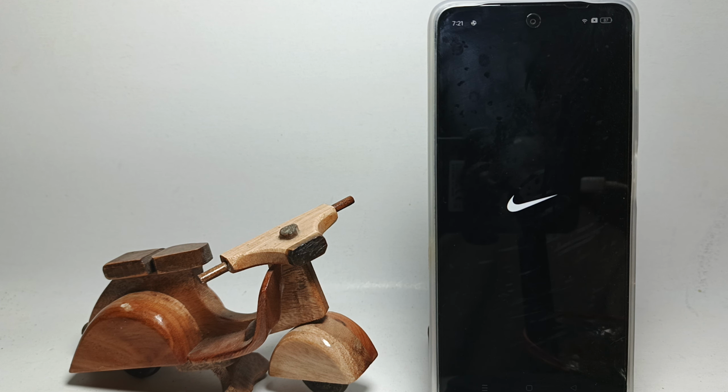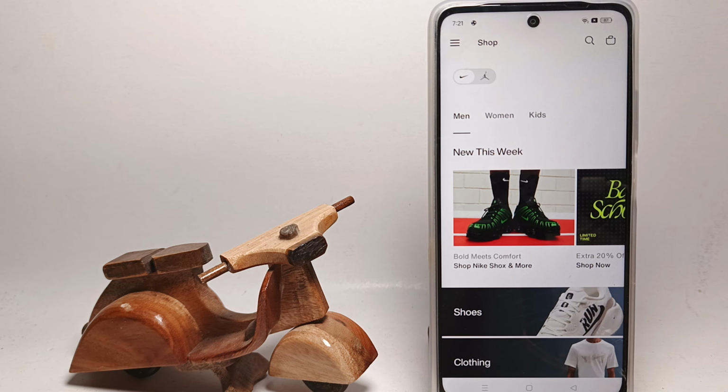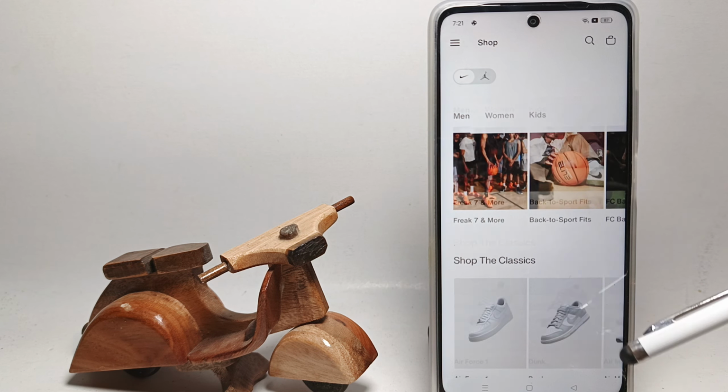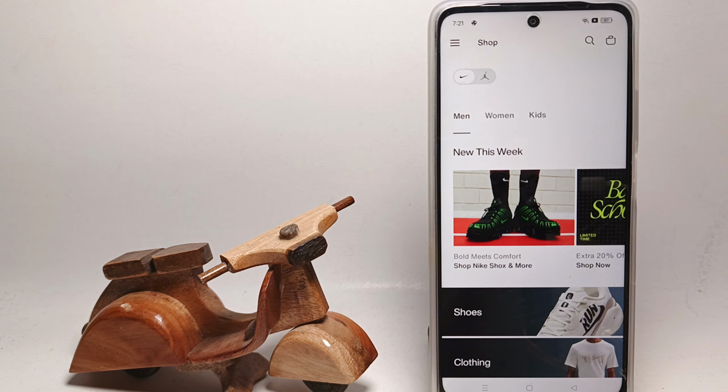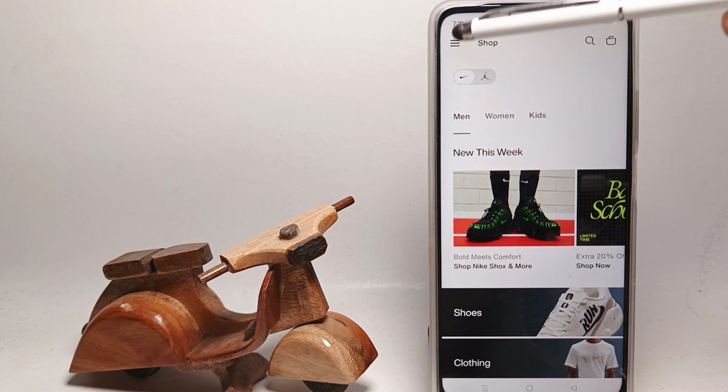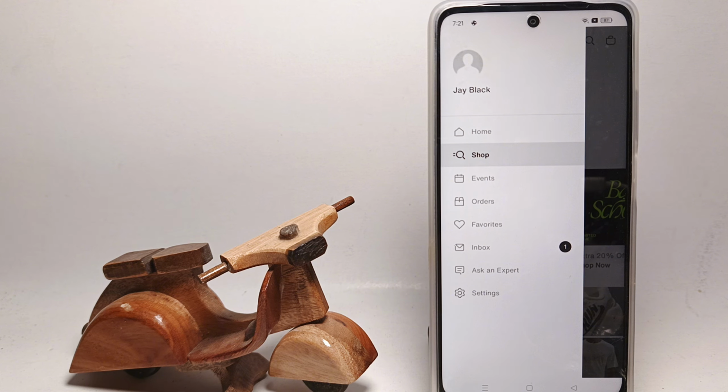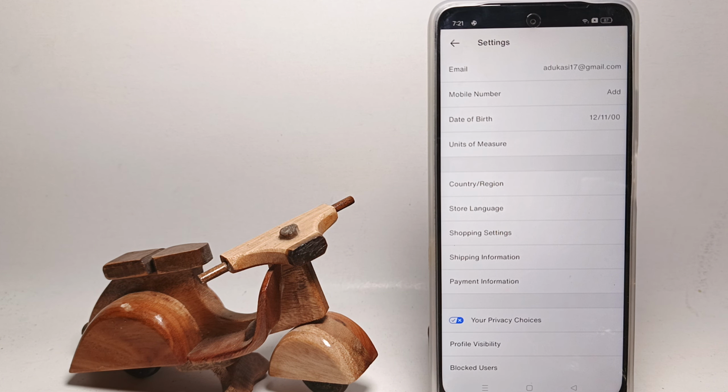Firstly, open the Nike Store app on your Android device. This is the initial screen of the Nike Store app. Next, tap the three-line menu icon in the upper left corner of the screen. A scrolling menu will appear. Next, tap Settings. A menu like this will appear.